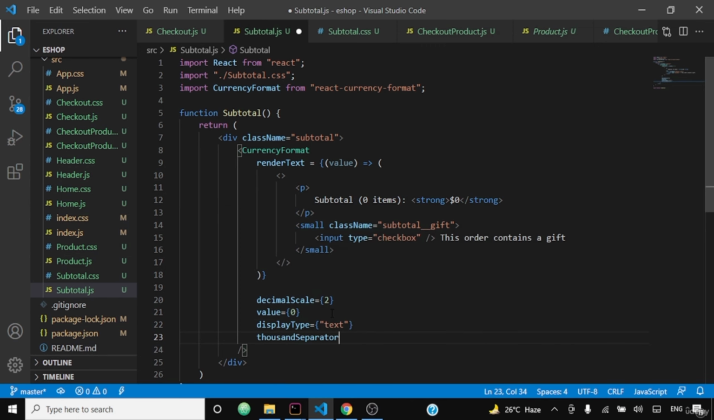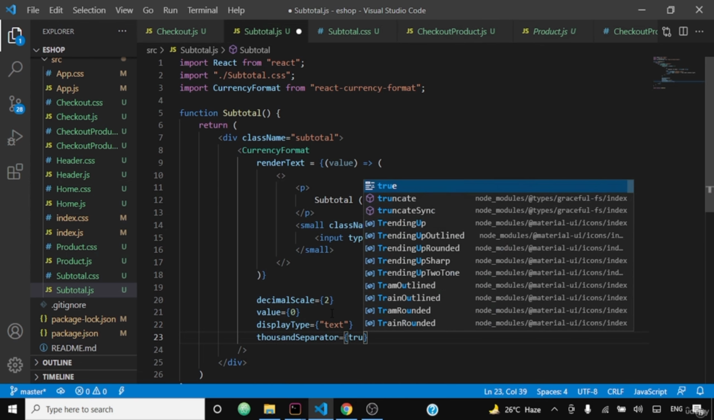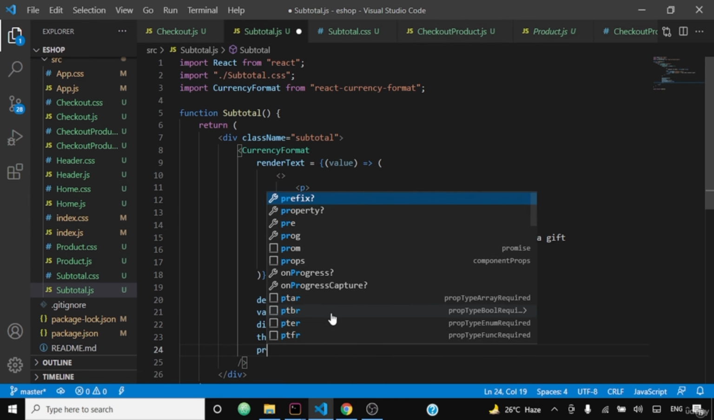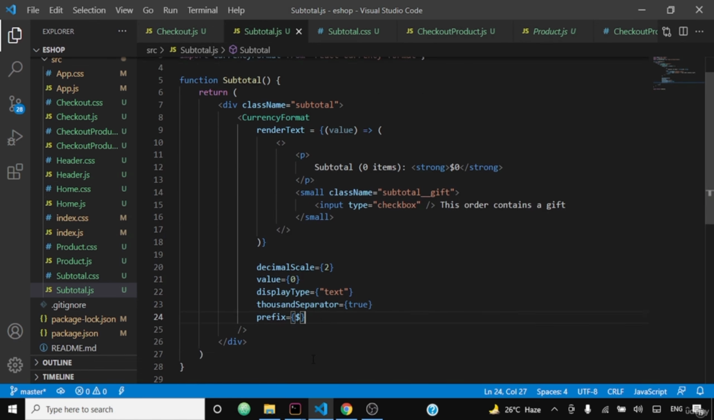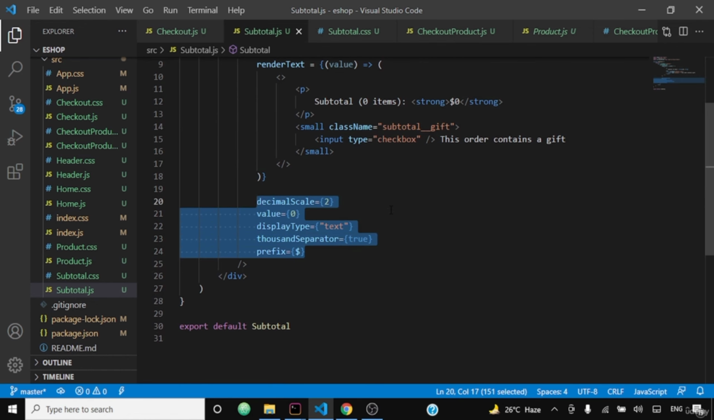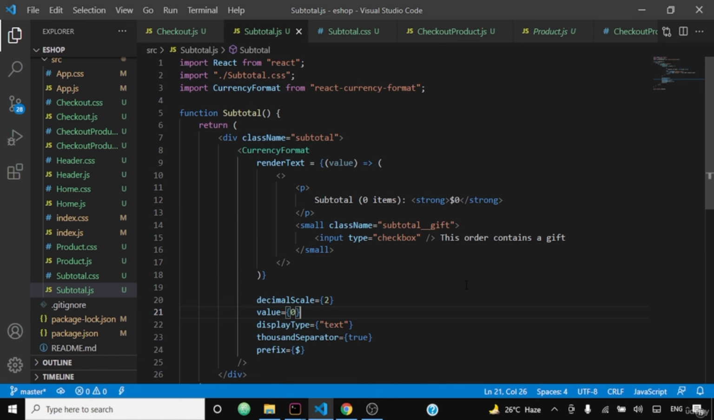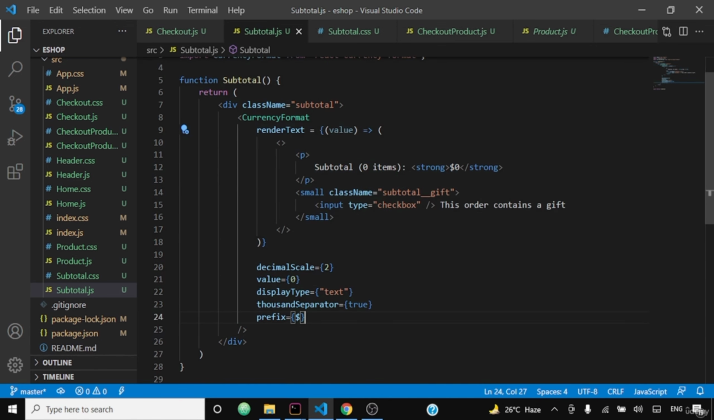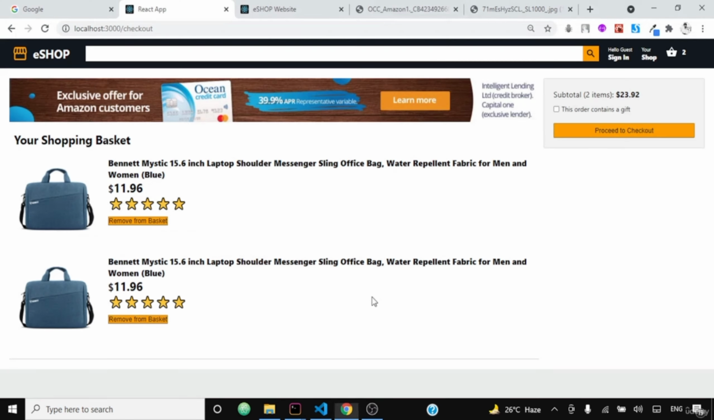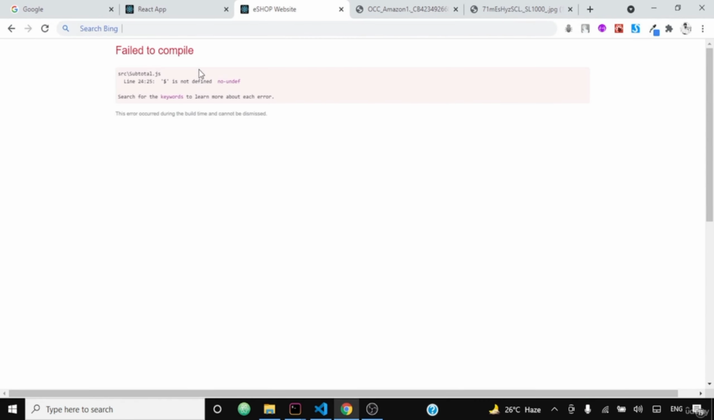Thousand separator is true, so that we can see the thousands and 10,000s clearly. Prefix will be the dollar that we used just above. So these are the props that I am sending. What this will do is render this text that we are sending over here by applying these attributes.